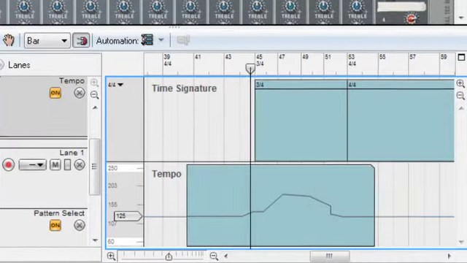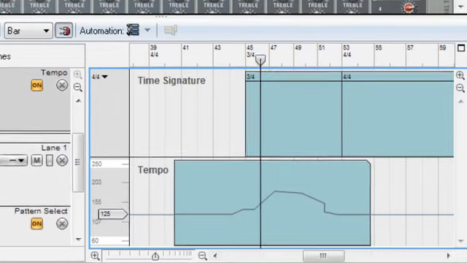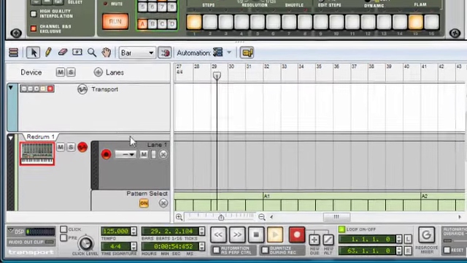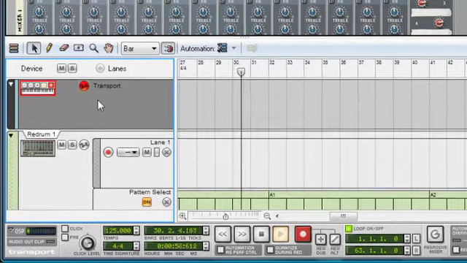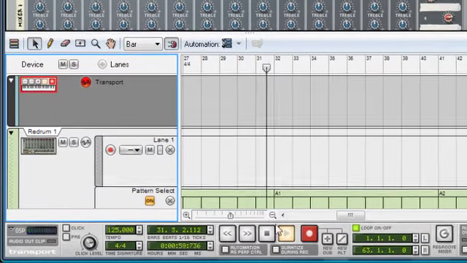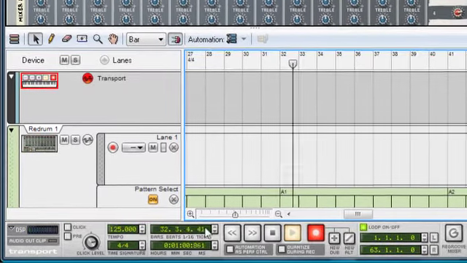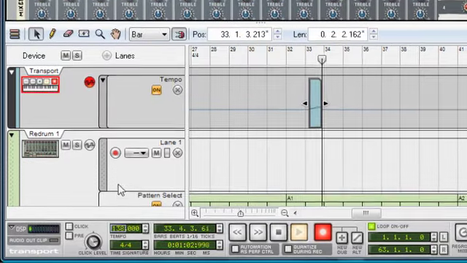If you're working on a track that changes time signature or tempo, you can adjust it with just a few easy clicks in Reason 4. If we want to change our tempo, first make sure the transport track is selected at the top of the list. Hit record and change the tempo in the transport bar.